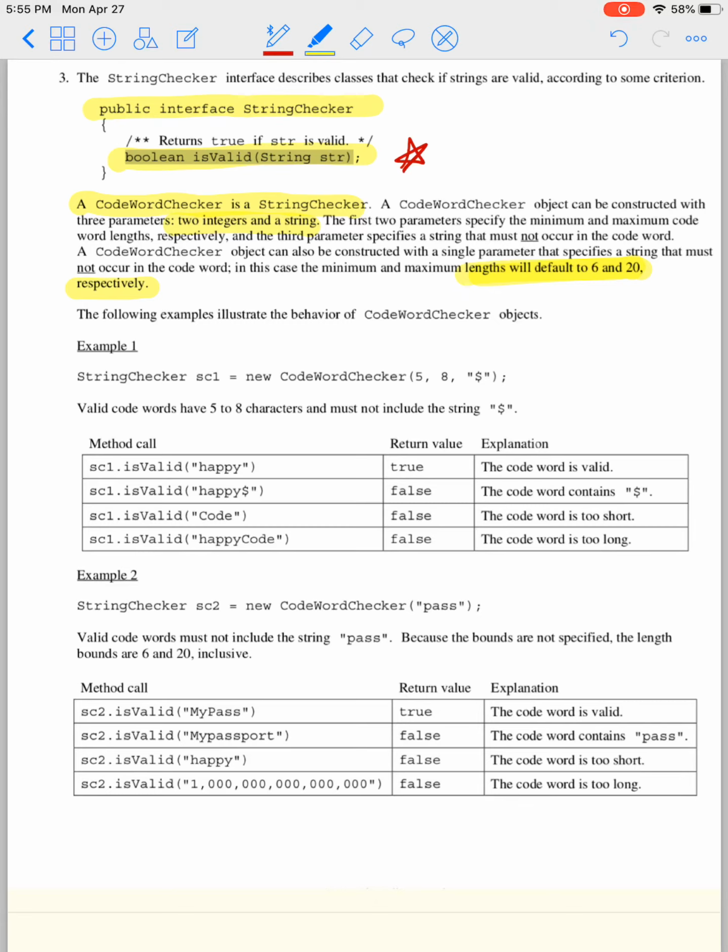So the following example illustrates the behavior of CodeWordChecker objects. So we have this object sc1, StringChecker, new CodeWordChecker 5, 8, and then this $, which is a string. So this is what we want as our minimum, this is our maximum, and this is our string. So valid code word for 5 to 8 characters and must not include the string $. So this one will return true. The code word is valid because happy is good. This one will not because it has that string there. This one, code, is not because it's too short. Code has 4 letters. We need the minimum to be 5. Happy code also does not work because it's too long. So only one of them works. It has to be between 5 and 8, and it cannot contain this string.